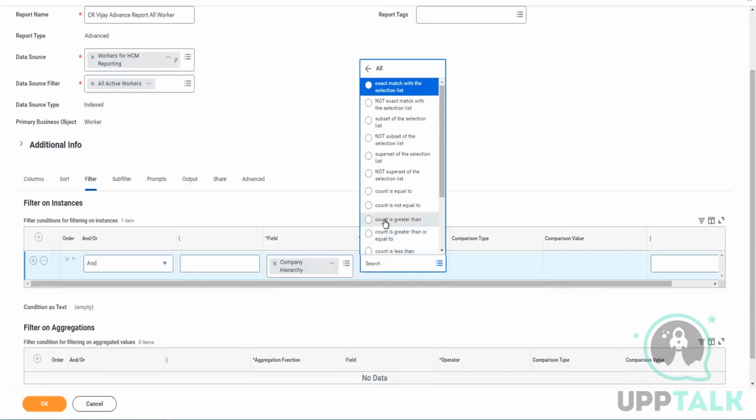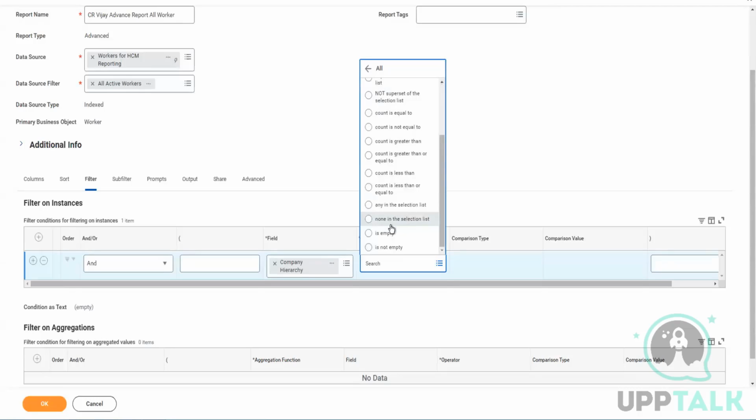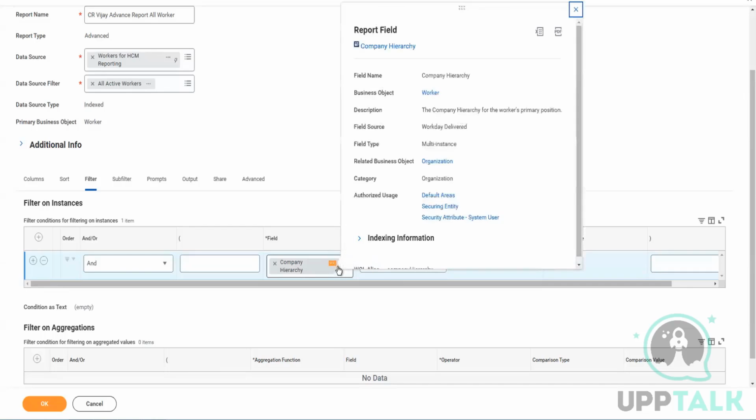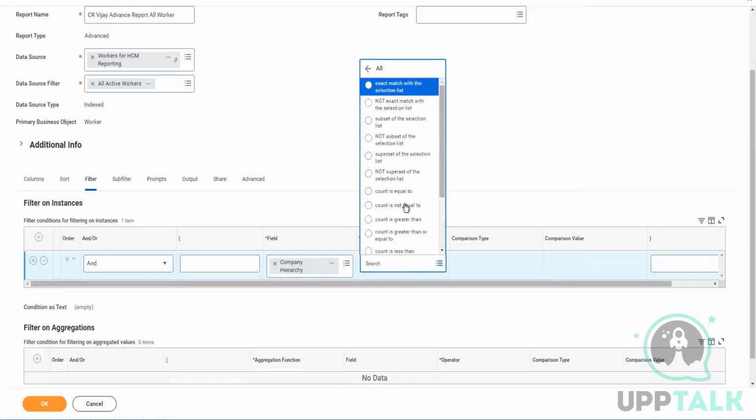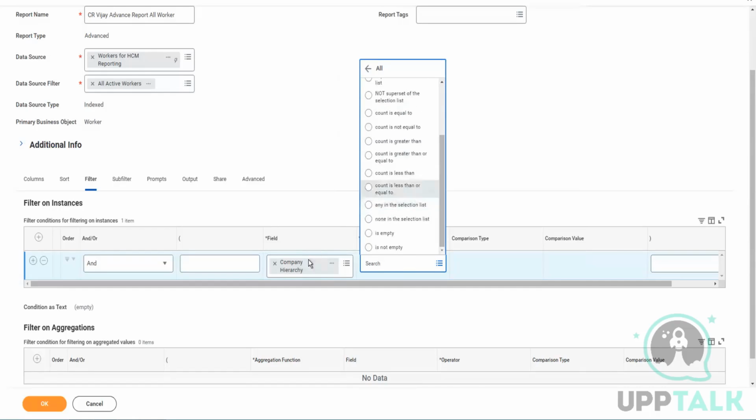Now it is possible that I want to include more than one company hierarchy in my equation so that people satisfying that criteria can still be part of my output. Whenever you have a multi-instance field and you want to compare the values with a particular list, the operator you choose will depend on the field type. If your field type is multi-instance, the operator might be different. If your field type is a single instance, your operator might be different. If you have a date field, then of course the operators will be different. It's like apples to oranges does not happen.